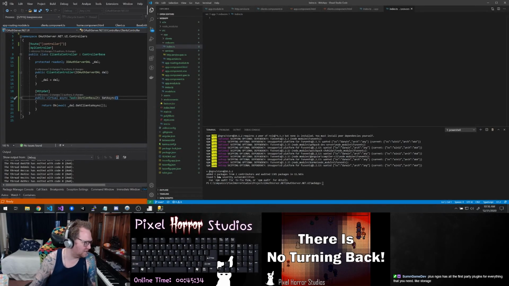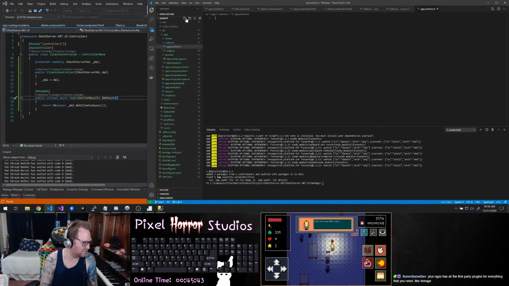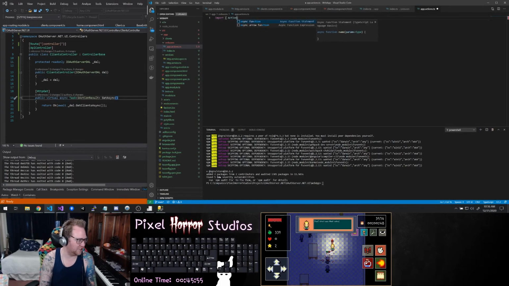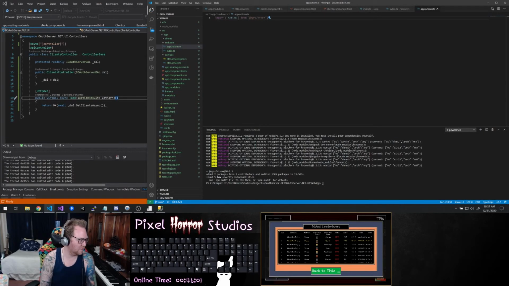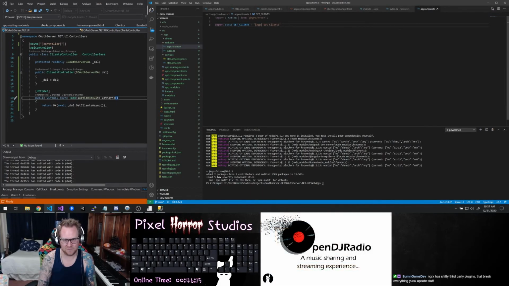And in this now, we want to have a file here called app.actions.ts. And in here, I want to say import Action from my Ngrx store. And so I'm going to have a new type in here, an export constant called SET_CLIENTS, and we'll put the domain app set clients.